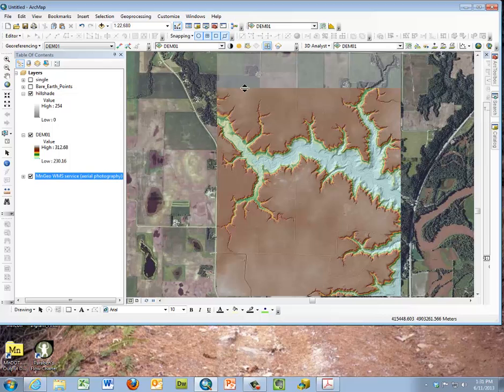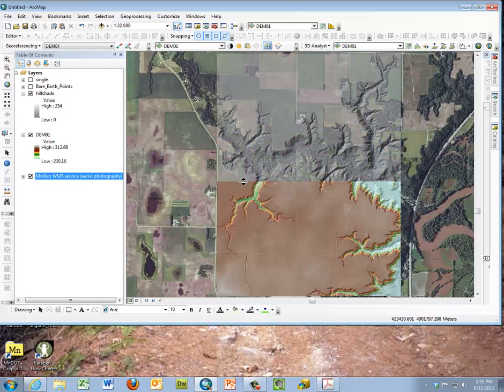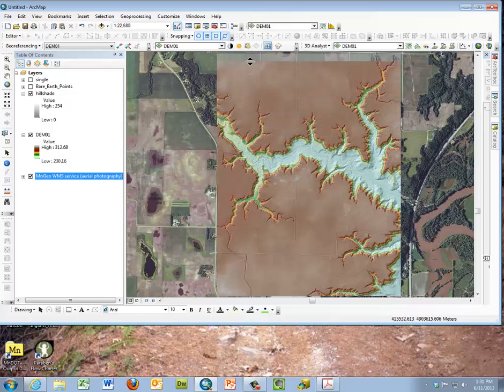So I'm going to swipe my image either up and down or sideways to move whichever way I want. But you get an idea how you're able to reveal the information below. And you can see the power of viewing the image with your DEM data or your Hillshade data on top of it.